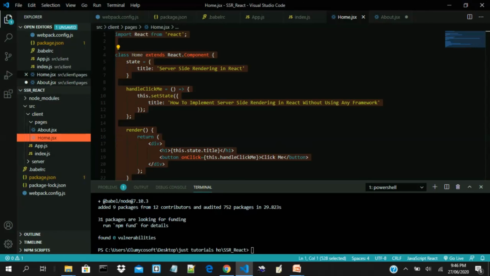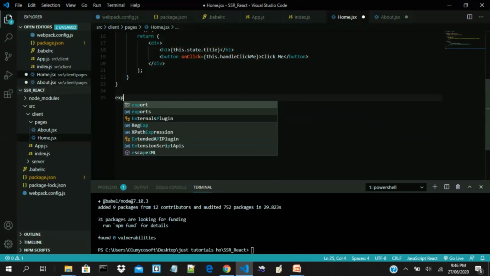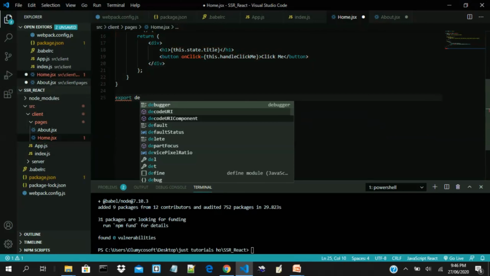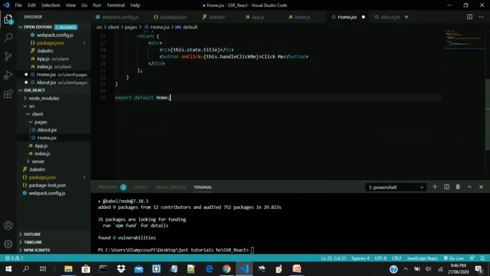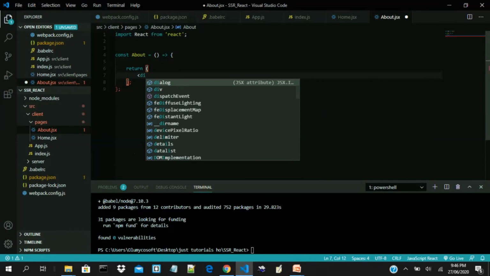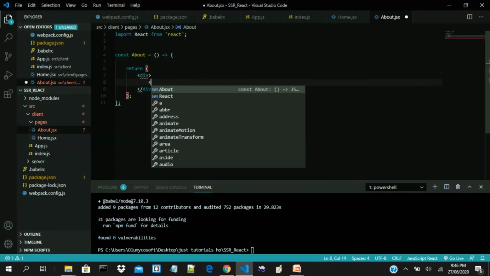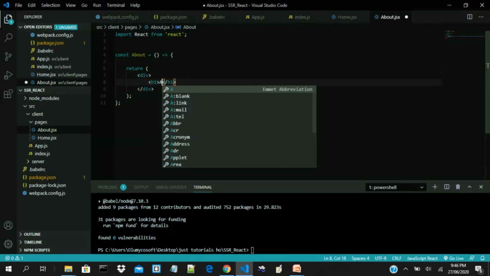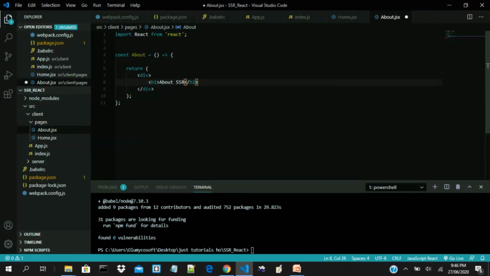Okay, I just remembered that we need to export. That is export default Home. So let's go back to that. We just say return, a normal return here, with a normal div. What should we render to this server? Let's just say About SSR. I think that is cool. Then we do our normal export default About.